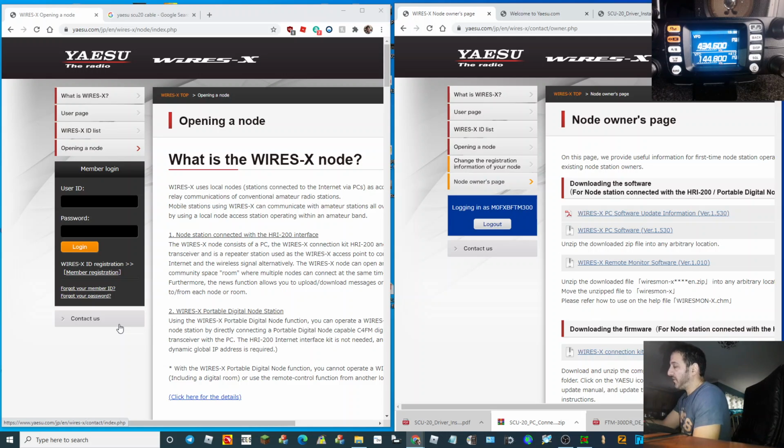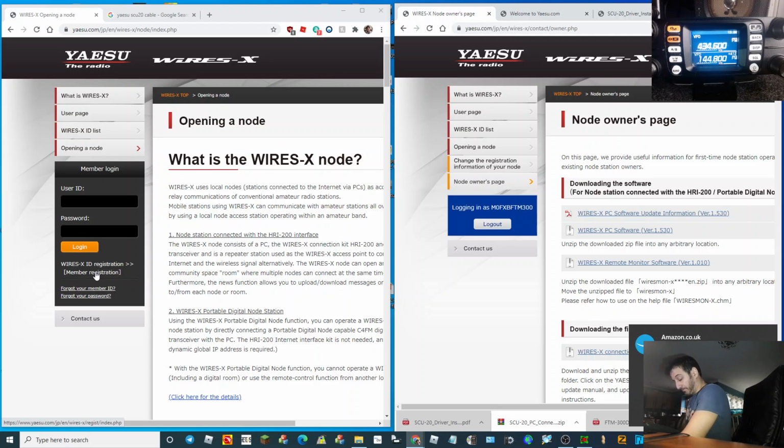So first thing you've got to do is see the screen on the left here. You've got member registration. So get the member registration done. And what will happen is a few days later, you will get a message from Wires X with your room ID number and your node ID number, and that is essential. Now, the other number you need is your radio ID number.